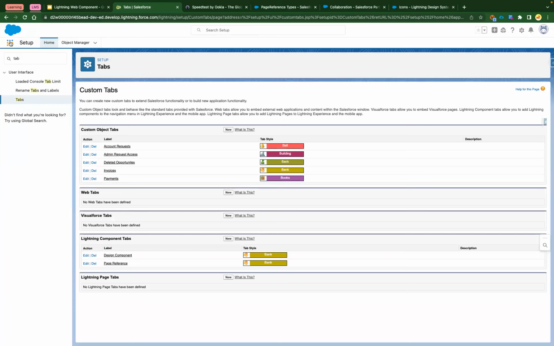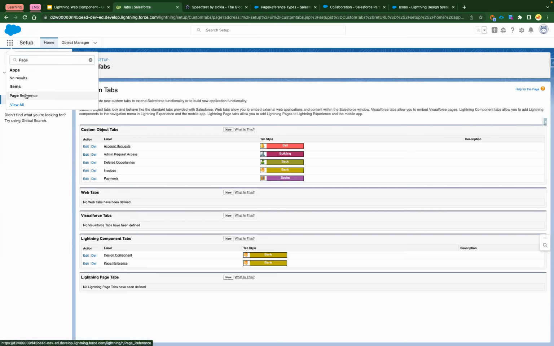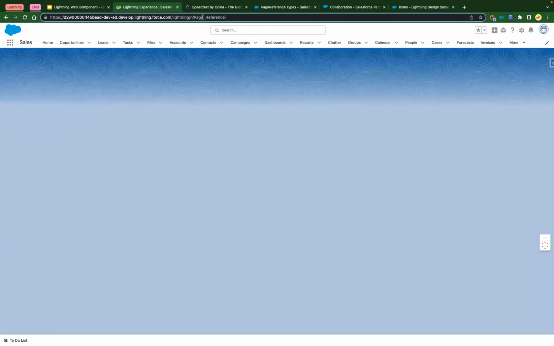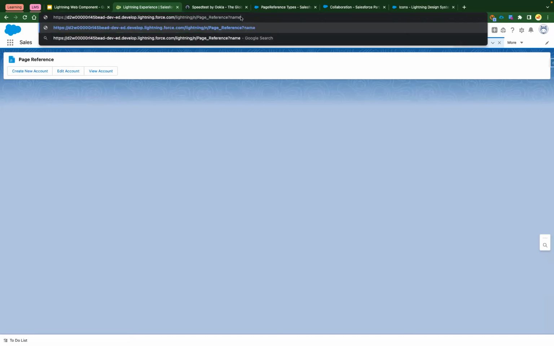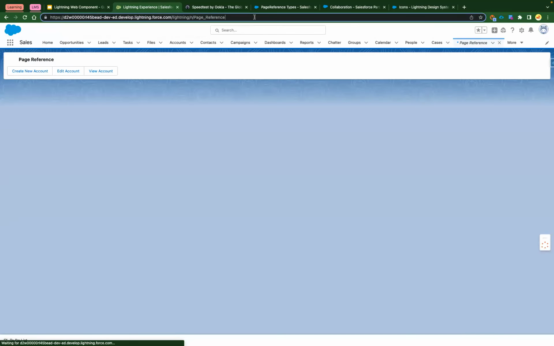Now let's go ahead and find our tab, that is page reference. Go ahead and select that tab. You will see the URL here. You could see lightning, n, and page reference, and we can see those three options. Now, if you wanted to pass some value to this URL, how can you pass it? Let's say you wanted to pass a value like name equal to Amit Singh, and if you hit enter, we've just passed a value. This is basically known as query parameters.